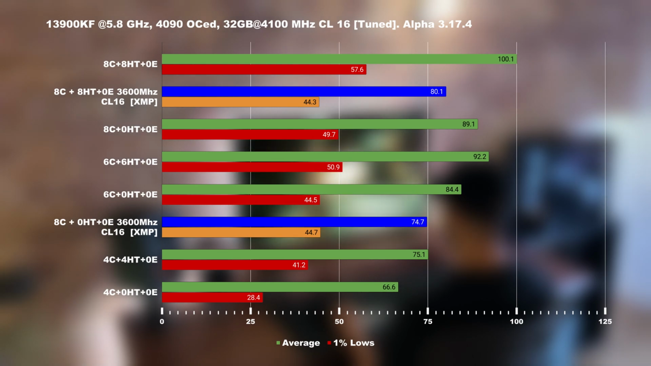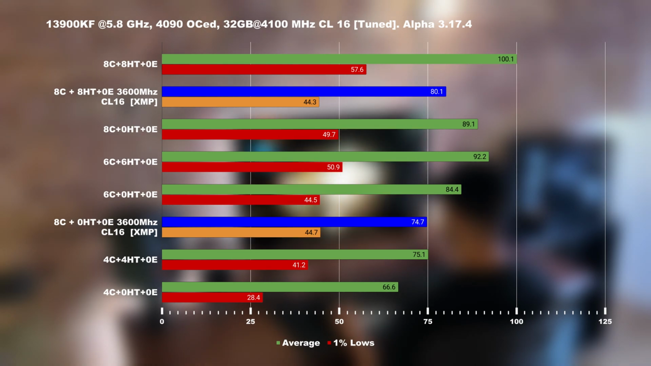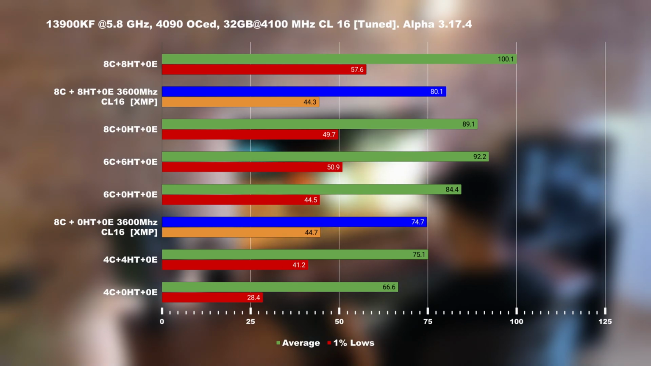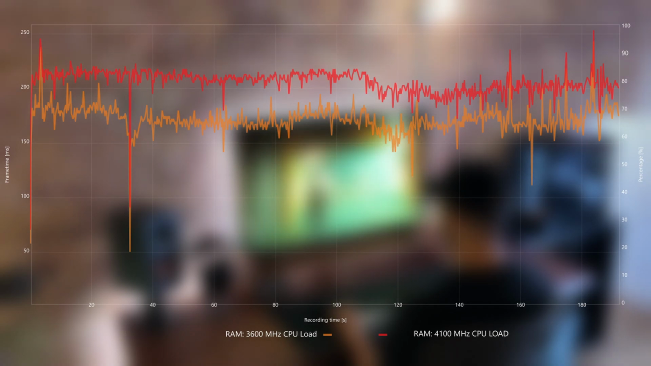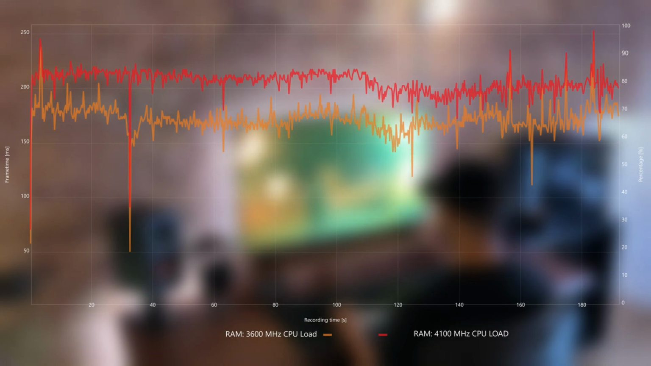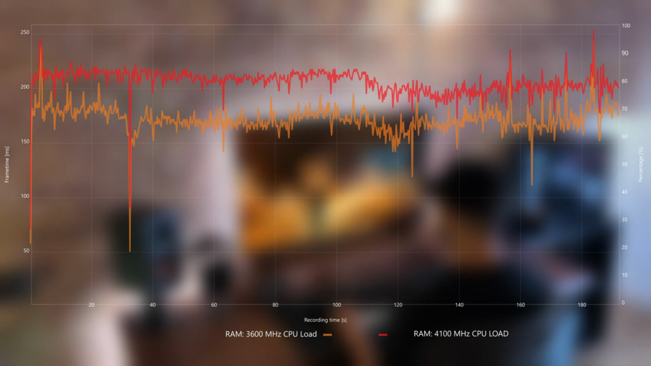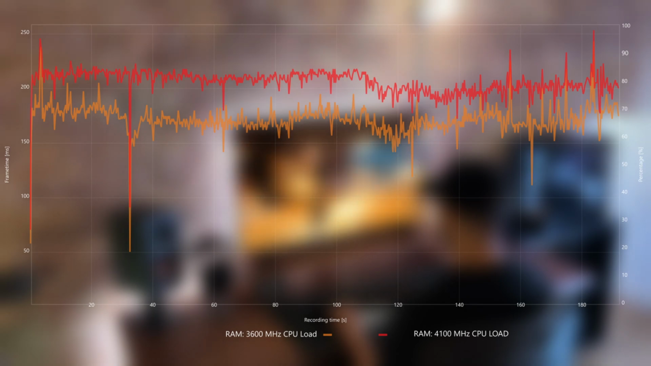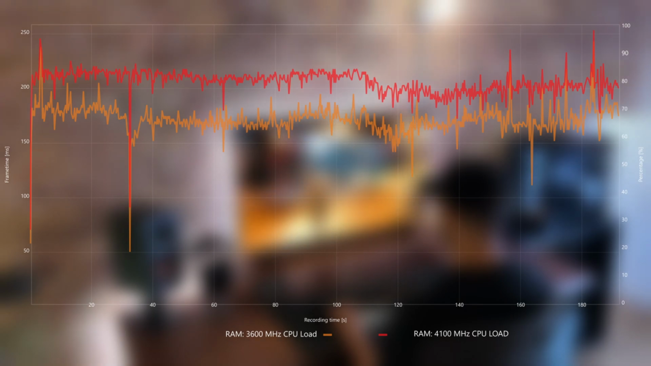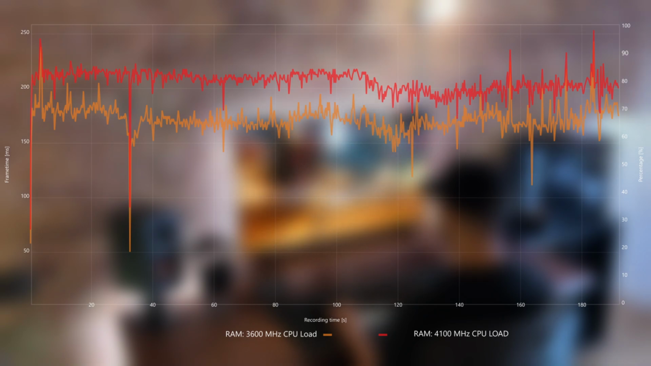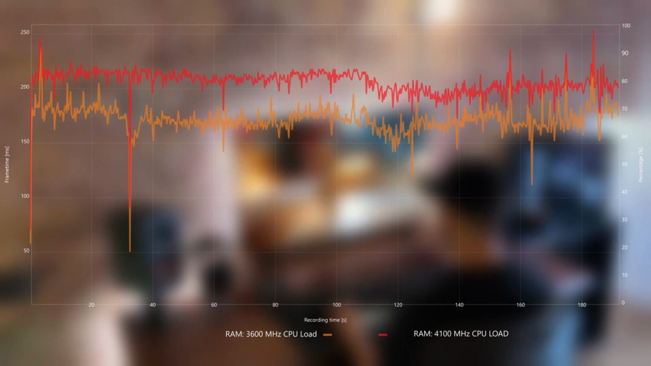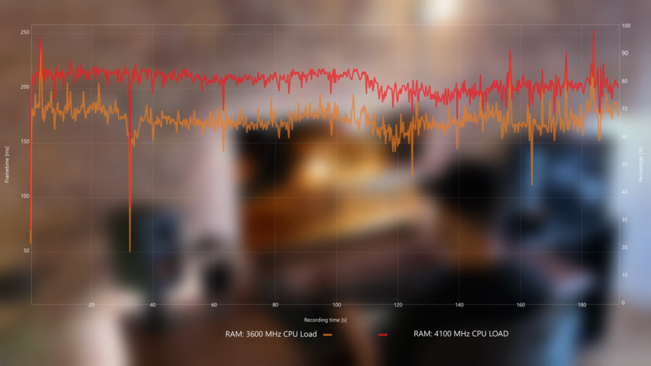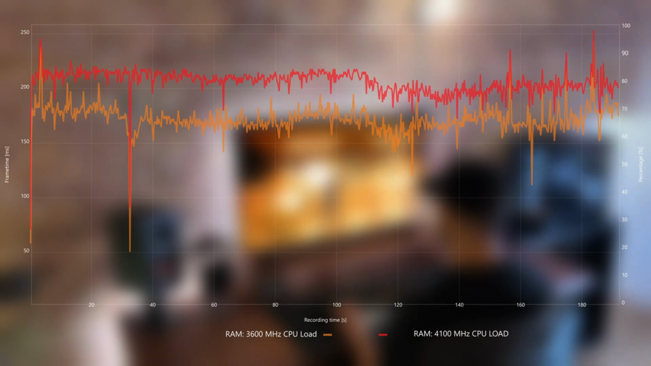And I want to dig a little bit deeper into why that is. If we take a look at the CPU utilization throughout these benchmarks, we can actually see that even the 4100 MHz CL16 tuned RAM seems to be bottlenecking the 8 cores with hyperthreading enabled of the 13900K. So it'll be interesting to see if we can get our RAM to a higher speed, or if there's another RAM setup we can use to improve the performance. And the question is, how will this perform with DDR5, which can go up to 8000 MHz and above?